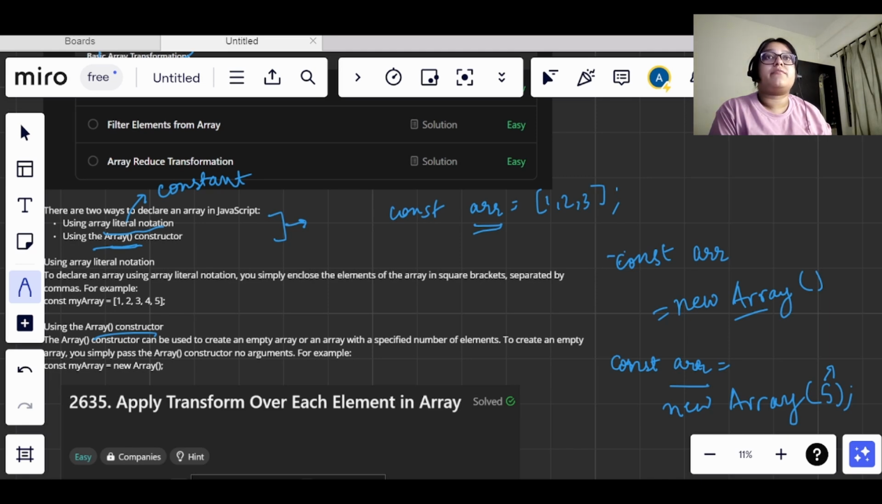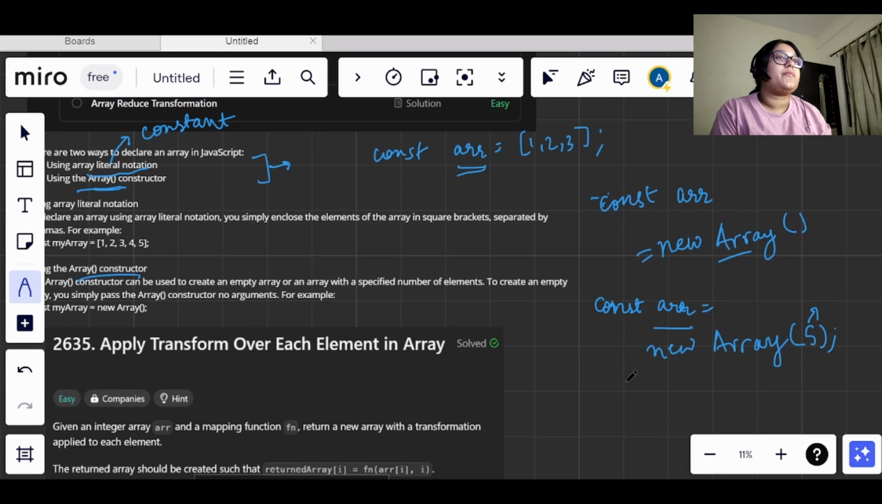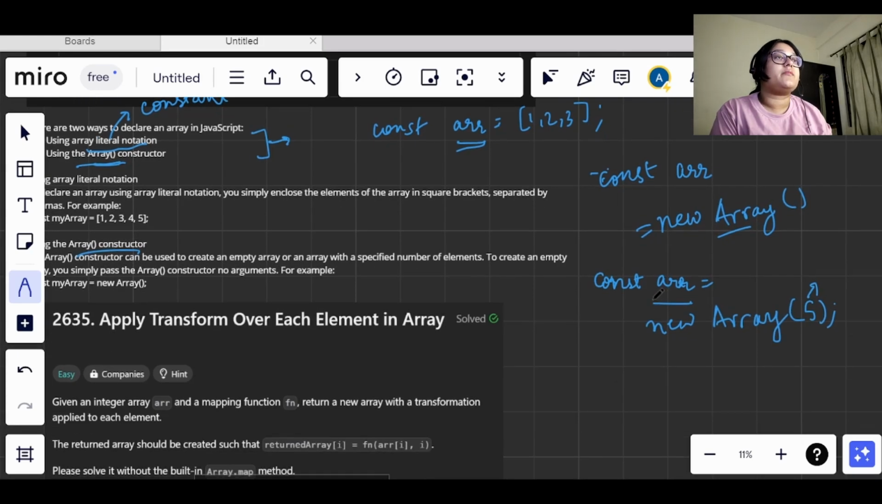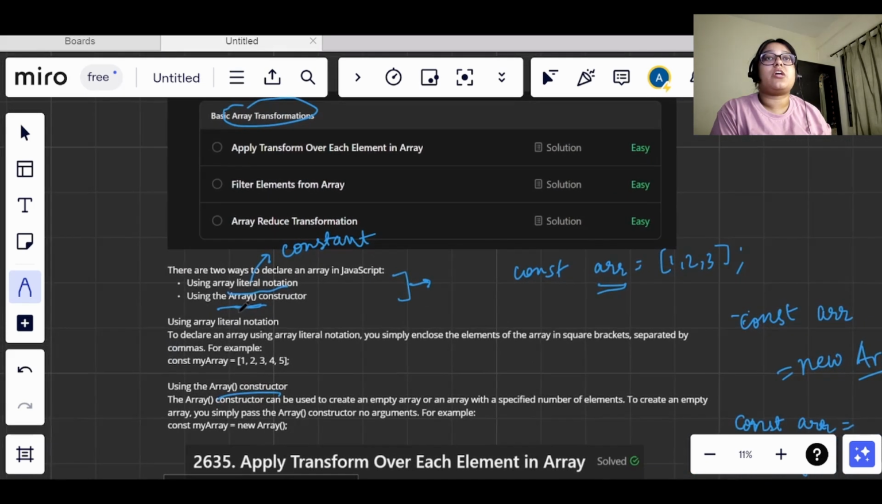Now we have one more way to declare an array. We can also initialize the variable with the array values. Const arr equals new Array, 1 comma 2 comma 3. Here we are declaring an array arr and it has three values: 1, 2 and 3. So these are the two ways of declaring an array in JavaScript.